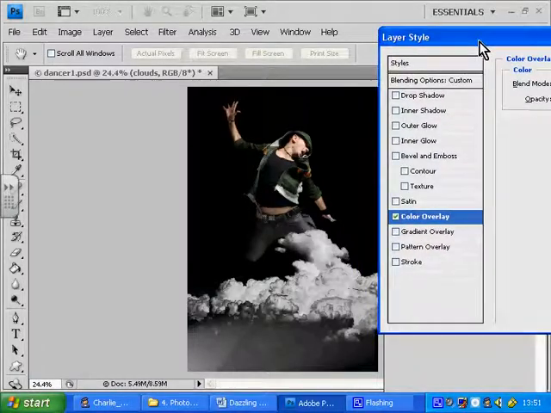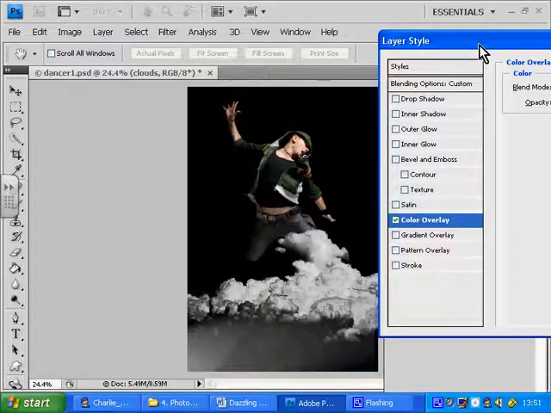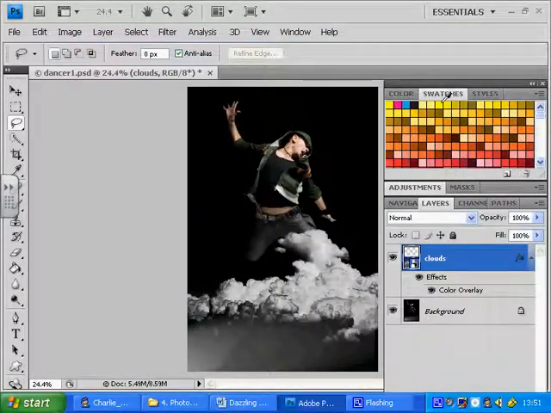That's a way of taking all the color detail out of it, so we end up with a pure black and white image of the clouds that we'll need for later on. Click OK, and I'll tell you more about what we're going to do next in the next video.